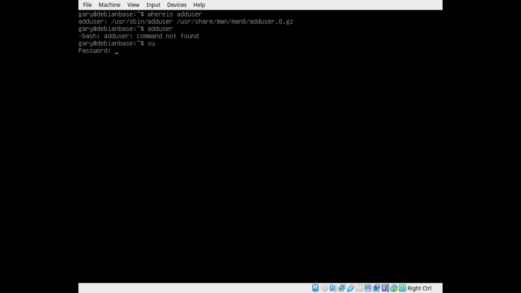If you type su and type in the password, that logs you in as the root user, and you can see by my username there, it's root at debianbase. I'm still in the home Gary folder. But if I type adduser, the adduser command is not found. So there's two things I can do here. I can either add it to my root .bashrc or root profile script, or I can add it to the /etc/profile script. It depends if you want adduser to be available to all users.